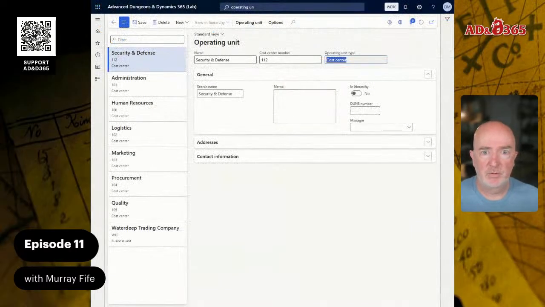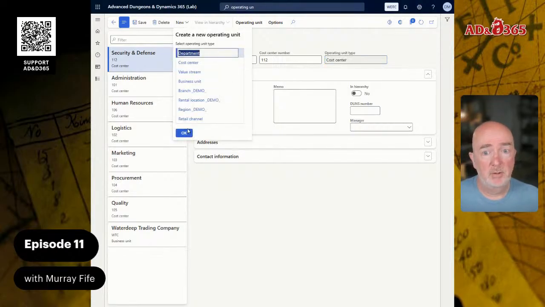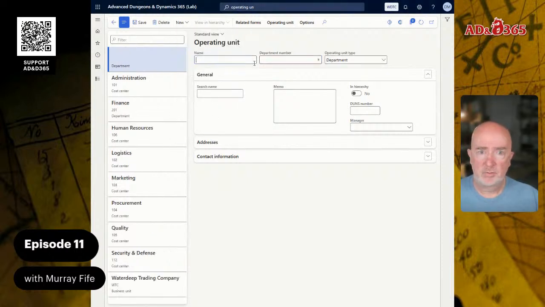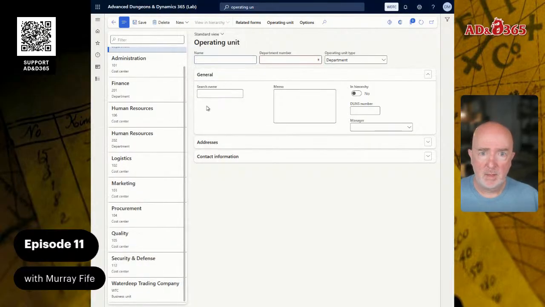So let's quickly swap over to that. I'm going to create a new department, and this is going to be finance. This is going to be 201. I'm going to create another one. This is going to be human resources. Even though we set up a cost center for human resources, we also still want to have a department in here. So we'll create a new department. It's going to be legal, 203.